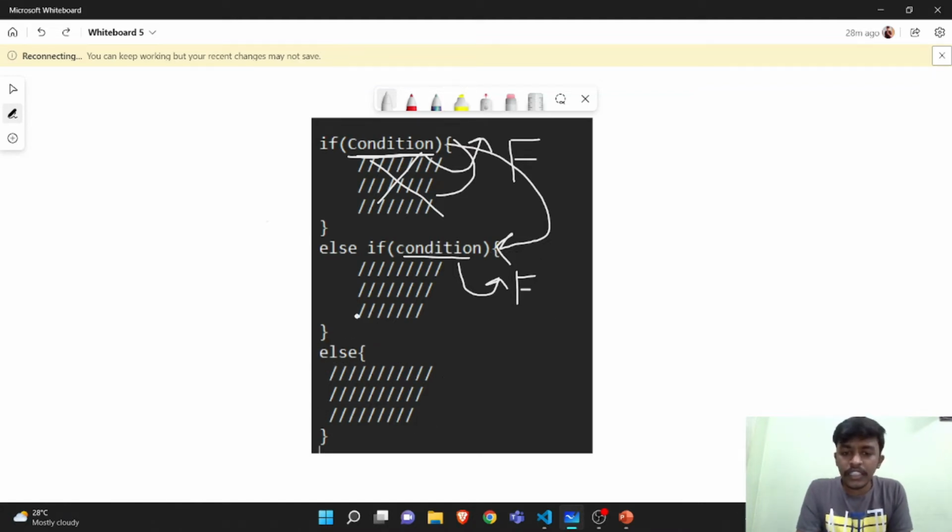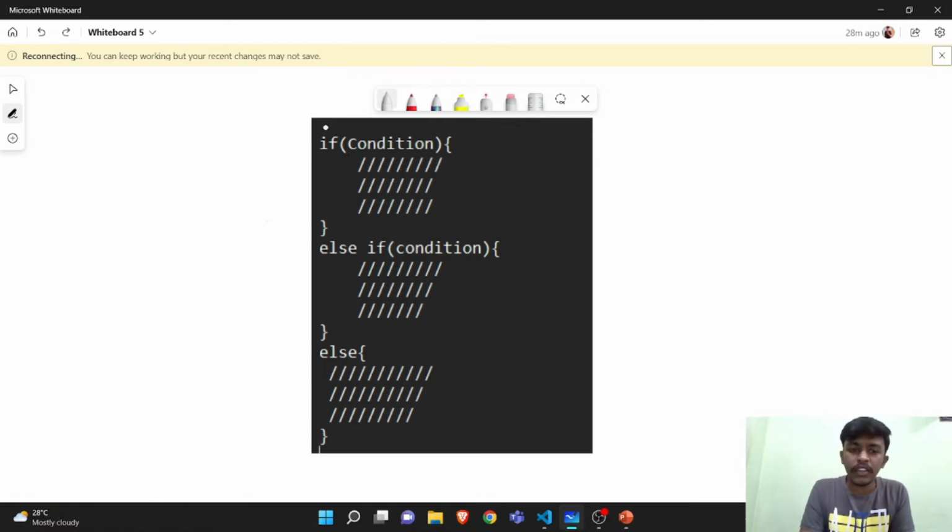So that's the thing which I mentioned in the beginning of this video: if the given conditions are false, Java will execute the code which is given here blindly. I hope this theory is clear for you.